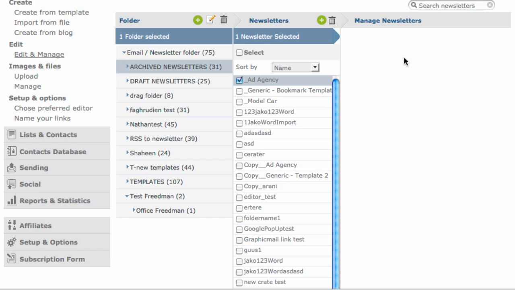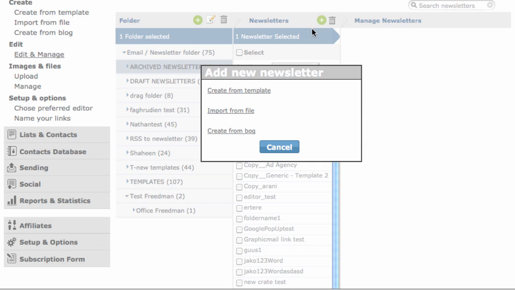To add a new template, click on the appropriate folder where you'd like your new template stored, then click on the plus sign in the second column, then choose from one of the following: create a new template, import from file, or create from blog.